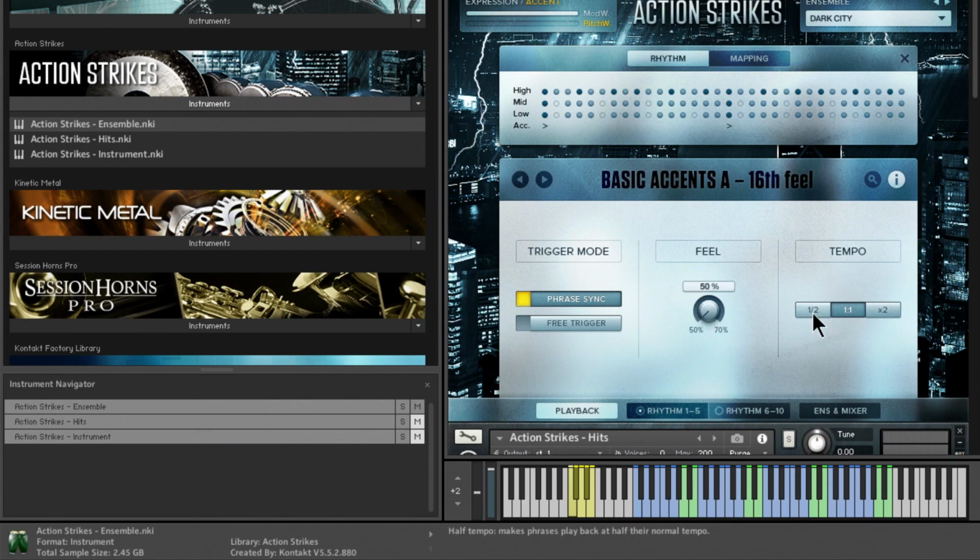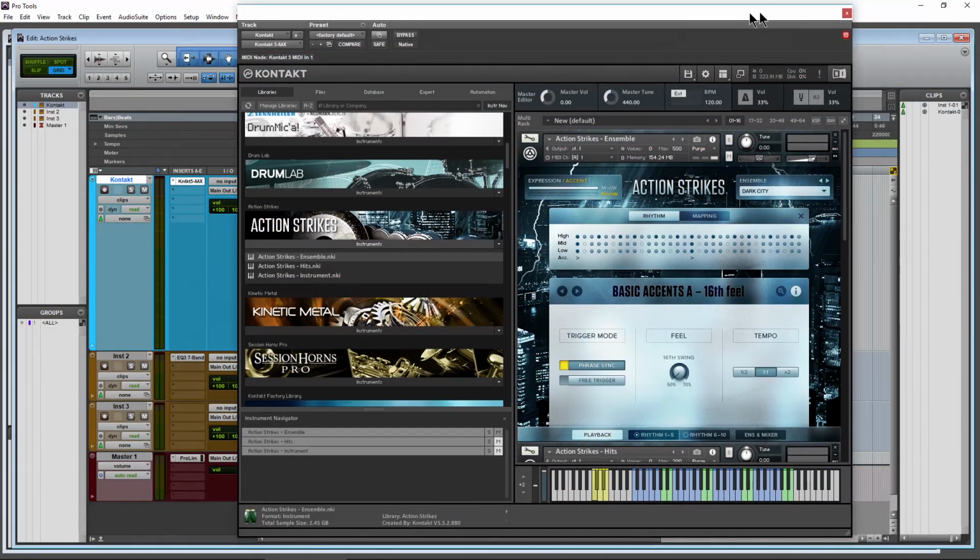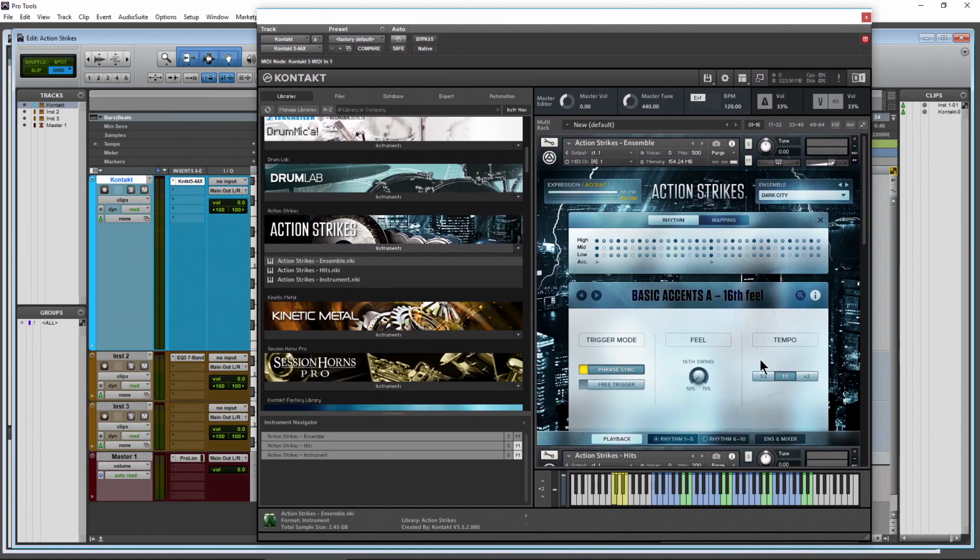Then we have our tempo. So this, of course, is relative to your DAW. Right now we have this on 120, so we can cut that in half within action strikes here.